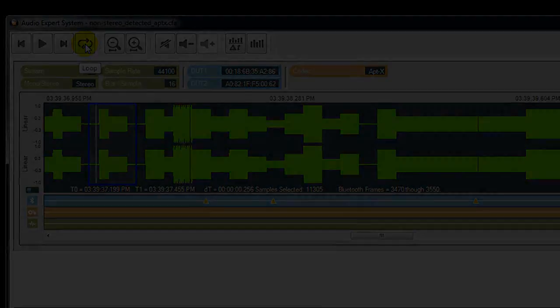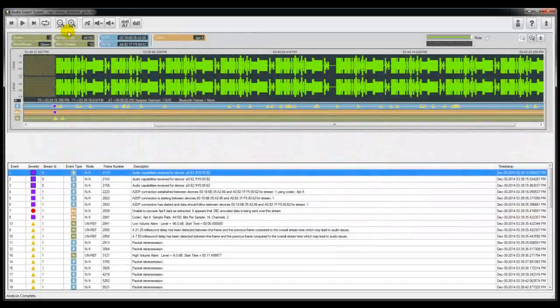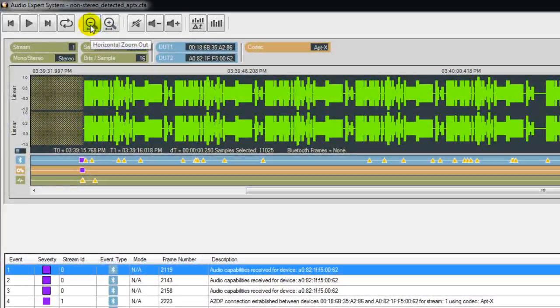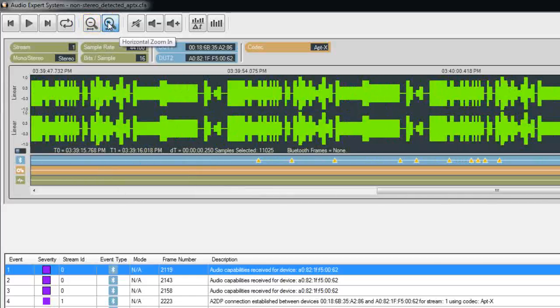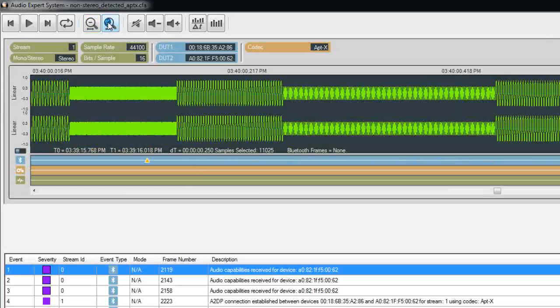The next set of controls in the Global Toolbar are the horizontal zoom out and the horizontal zoom in controls. These controls lengthen or shorten the time span shown in the wave panels. Taking a look at the waveform in Stream 1, if we click on the horizontal zoom out, we can see more of the waveform. Clicking on the horizontal zoom in will show the waveform in greater detail. Again, note that all wave panels are affected.